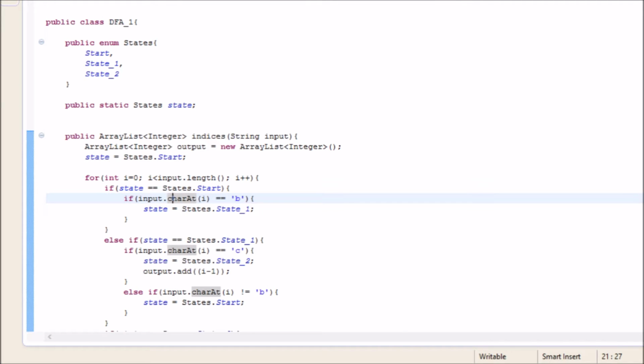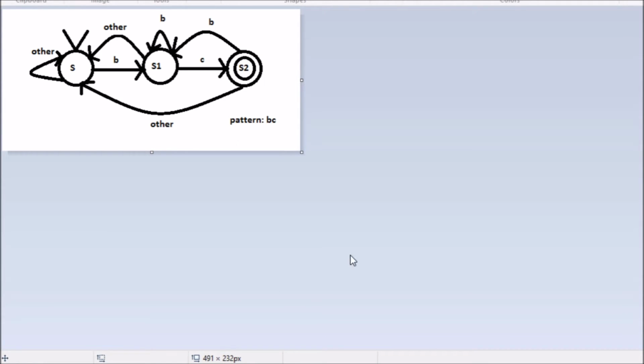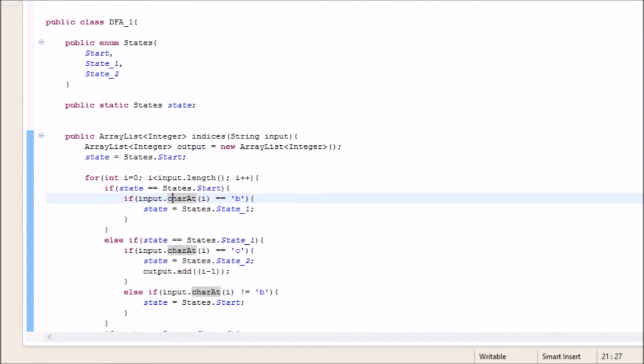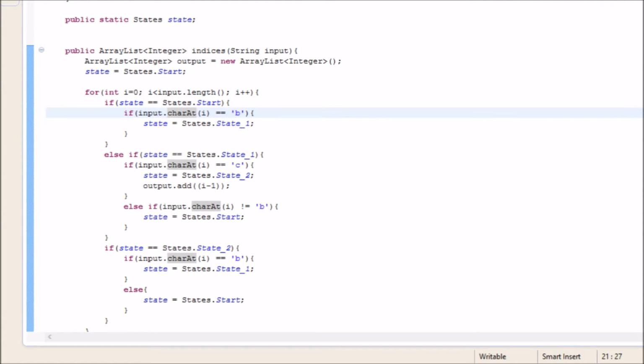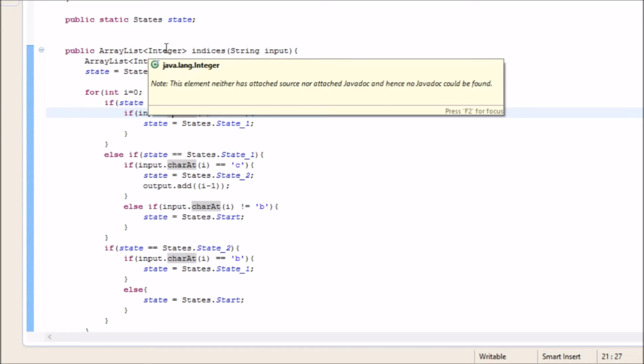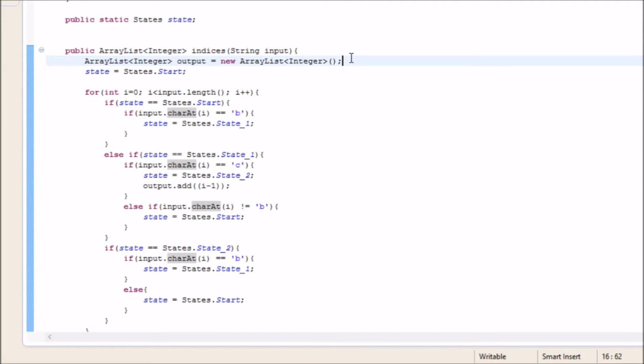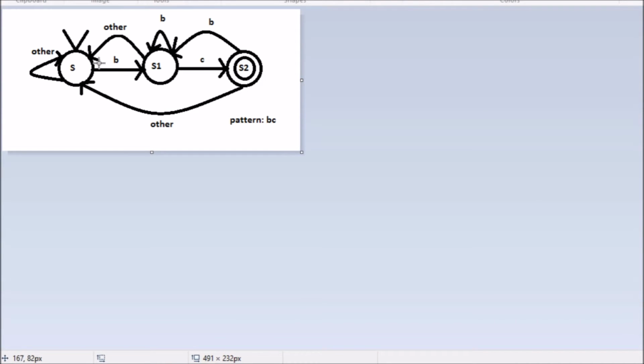For the first DFA, for pattern BC, I have created a function called indices, which returns the array list of integers, which stores all the indices of the first index of the occurrence. So what it does is it traverses the input, and it sees which state it currently is in. If it's the start state and it finds B, I move the state to state 1. As you can see here, if I find B, I go to state 1. If I find C, I go to state 2.